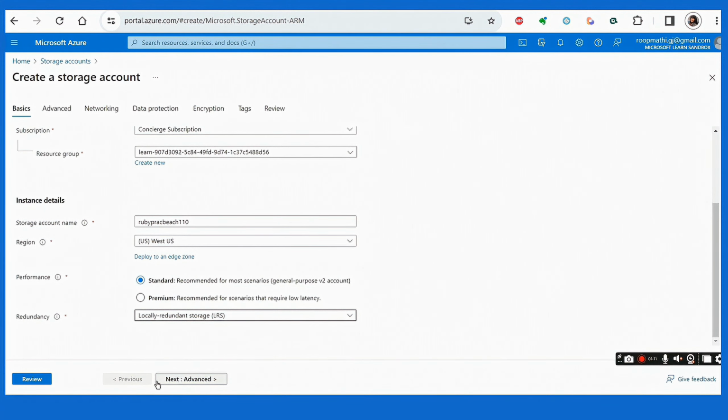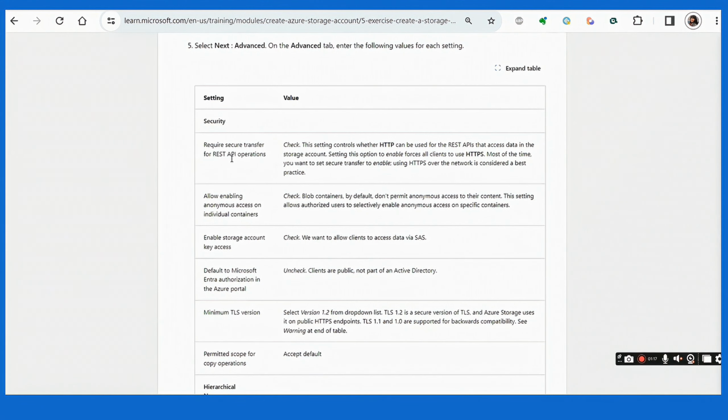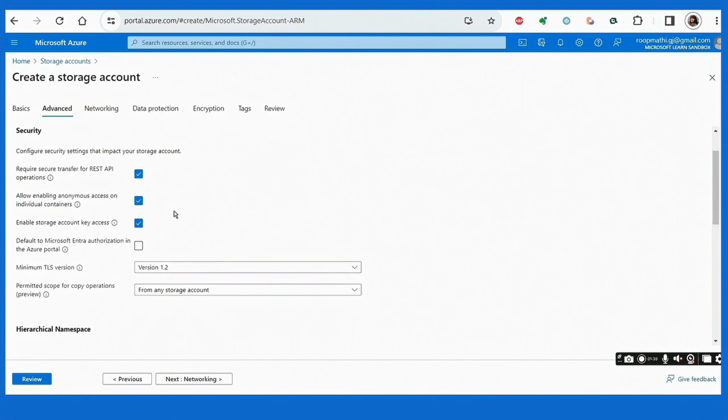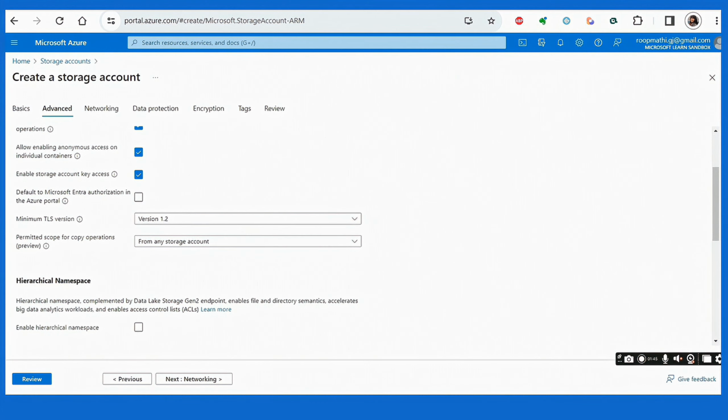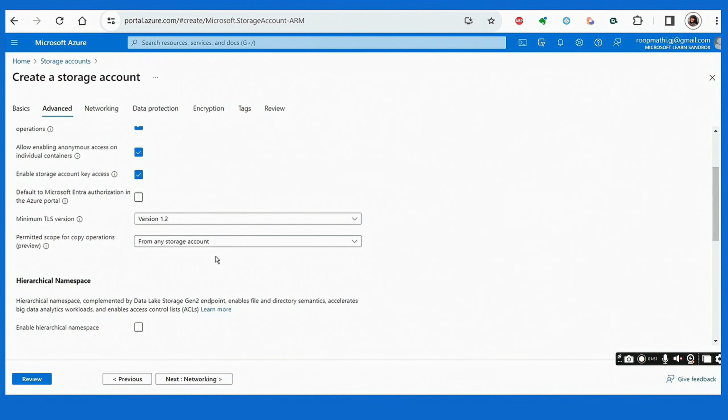Let's go to the next and see what options they require us to go through. Security: check REST API, allow anonymous access on individual containers, because the reason being we want to permit anonymous users to access the content, and enable storage account key access, check, and default to uncheck. Okay, so let's come here. We want to allow anonymous access, and we want to uncheck this, keep this the same as any storage account. And what does it say about that? Accept defaults, right? Let's go on to the next page.